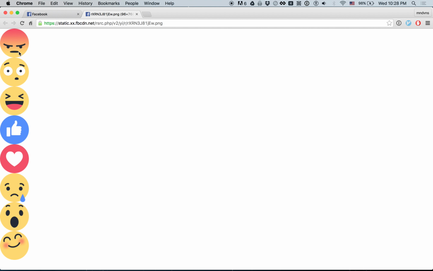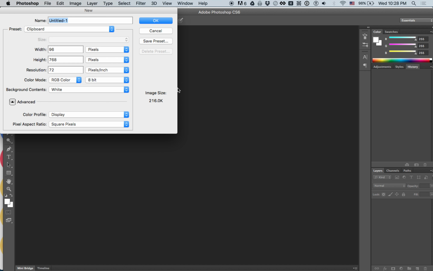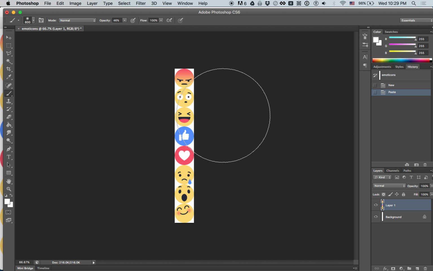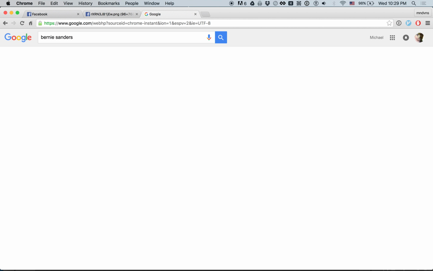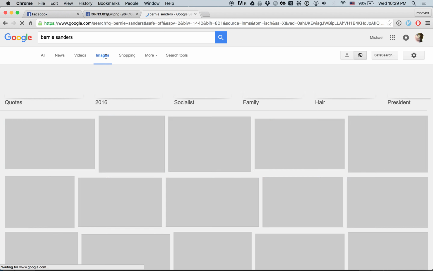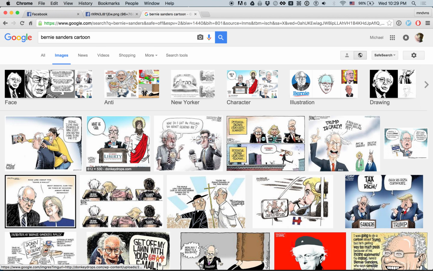So what we're going to do is copy the image and go into Photoshop. What we want to do is replace the image. Well, I don't know, we'll call this emoticons. Okay, we're going to paste it. And then we're going to want to find something of Bernie Sanders or Donald Trump. All right, we've already typed in Bernie Sanders, so we're going to go with Bernie Sanders. And we kind of want a cartoon, so let's see what we got.